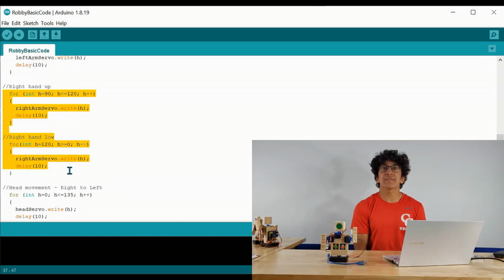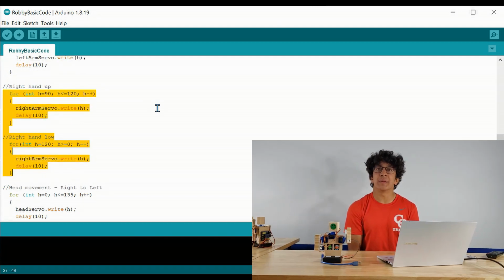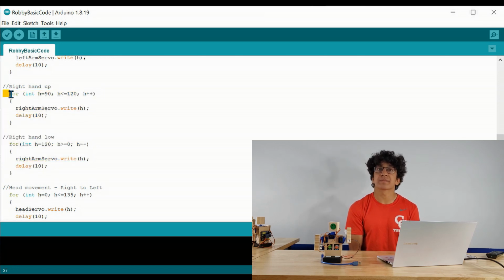The next section of code creates the right arm movement. Please note that for the left arm, the 0 degree position is straight up, and 180 degrees is straight down. However, for the right arm motor, this is reversed, due to how the motors were attached. So now, remember that 0 degrees is straight down, and 180 degrees is straight up for the right arm. The for loop raises the right arm to 120 degrees.